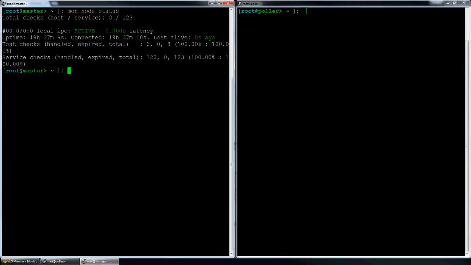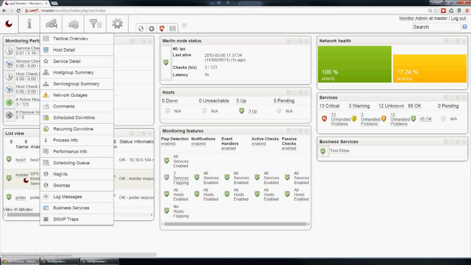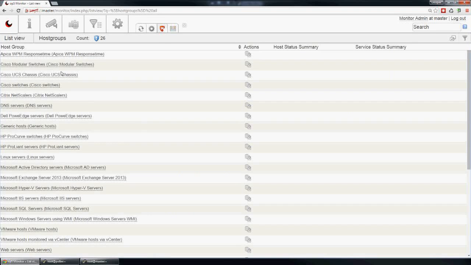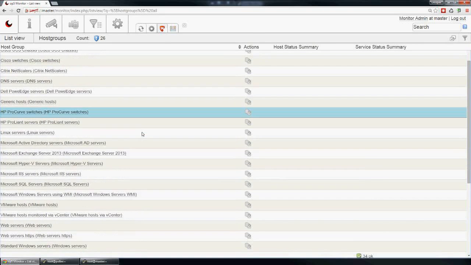What I'm going to do now is I'm going to fire off the command monnode add polar, and the type is a polar, and the host group is polar 1. So what we're doing here is we're saying for that polar host, I want it to be in charge of the host group polar 1. Let's go up to the host group, and let's see what the Polar 1 host group looks like.